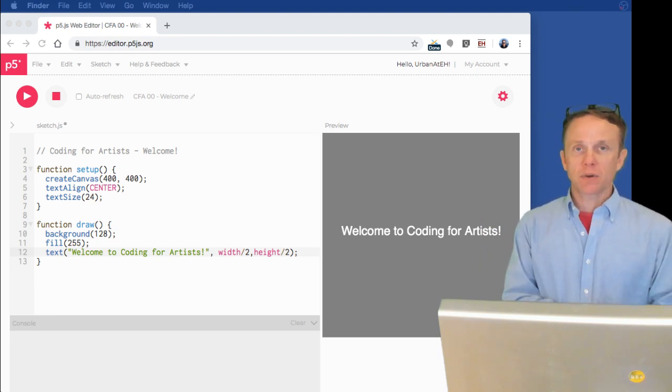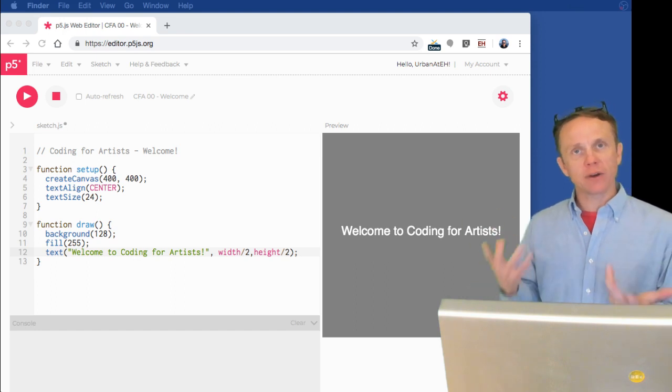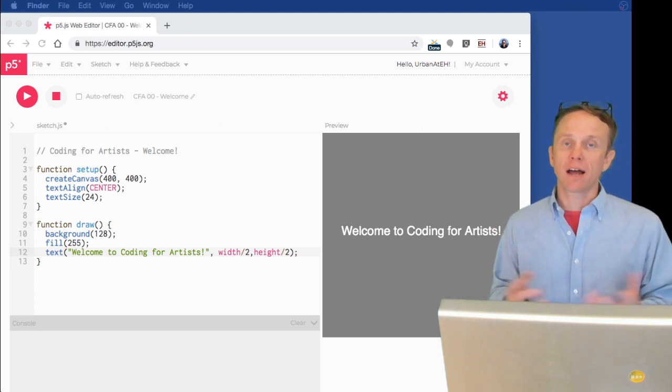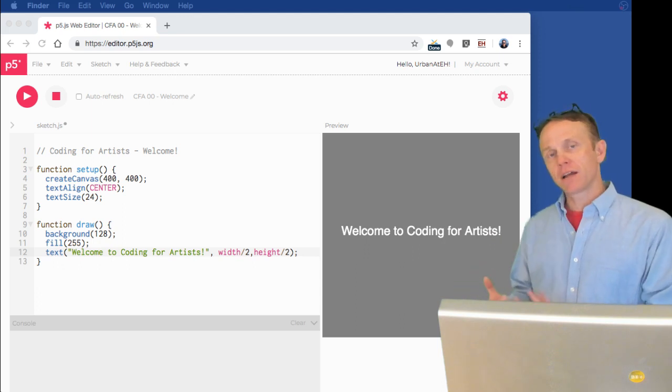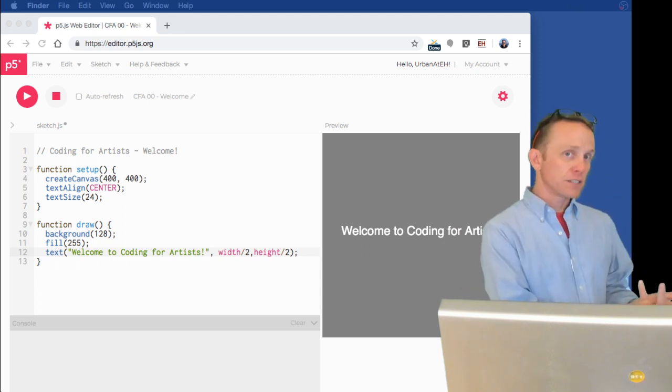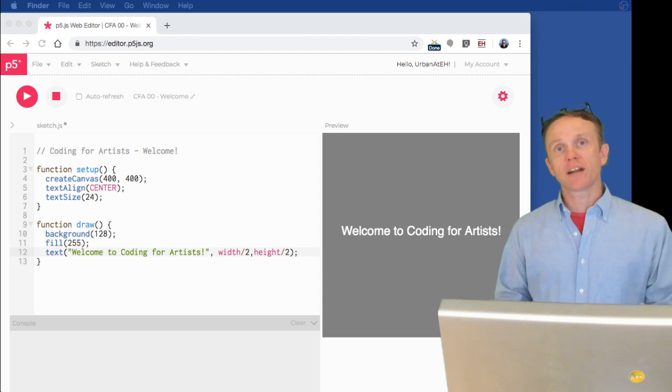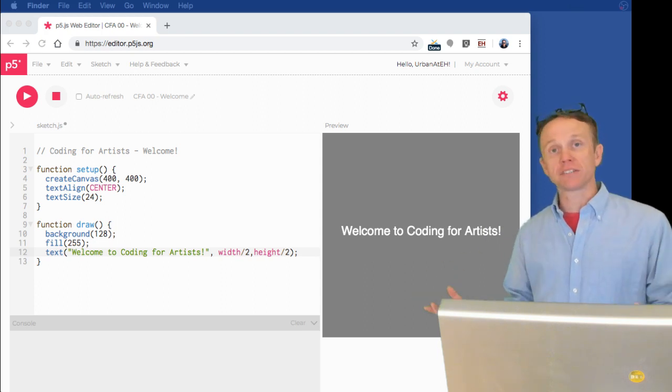So one of the things that we're going to do throughout this course is integrate all kinds of different art concepts. When we do that, we're going to have a little bit of information about art, and then we'll have a lot of information about coding, and then you get to try to apply it and then share it with others in the class.